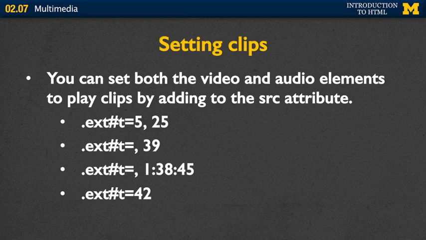Also, when you're using audio, you can set clips where you can go in and say, I want the video to start at this particular time. So my first example, I wanted to only play the music from 5 to 25 seconds. The next one, you start at the beginning and you only are going to play the first 39 seconds. Again, you can go on and on. I want to start at 1 minute 38 seconds and just go ahead and play to 45. Or in the end, you can just say, hey, start at the 42 second and play from there.